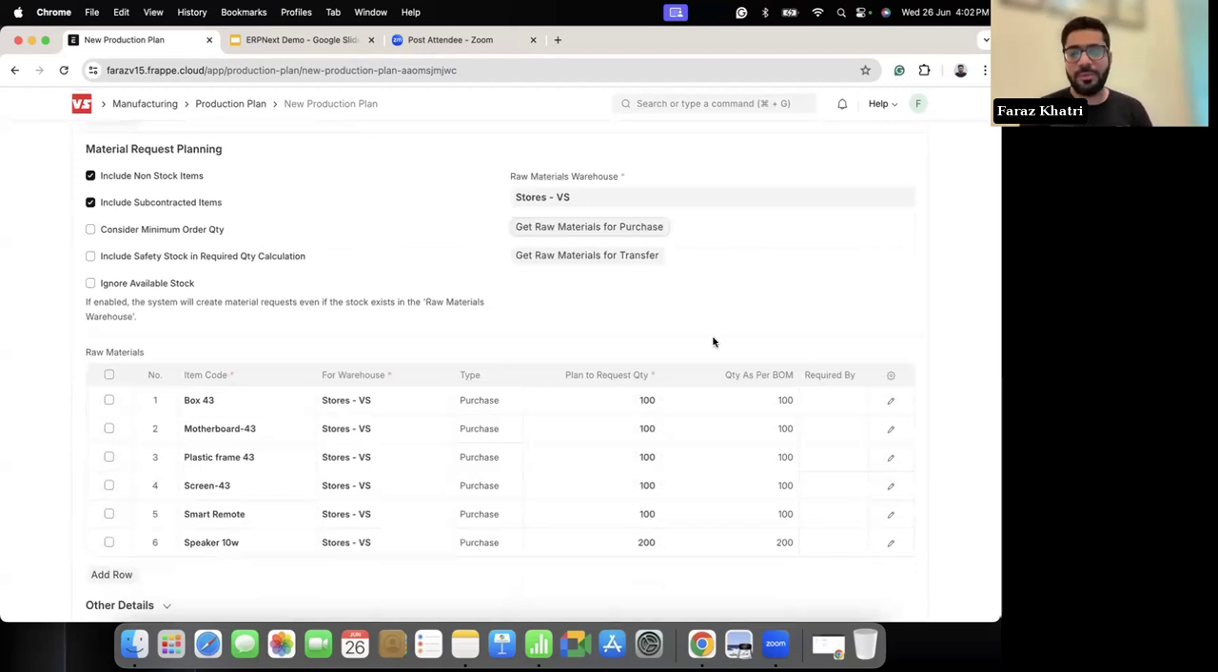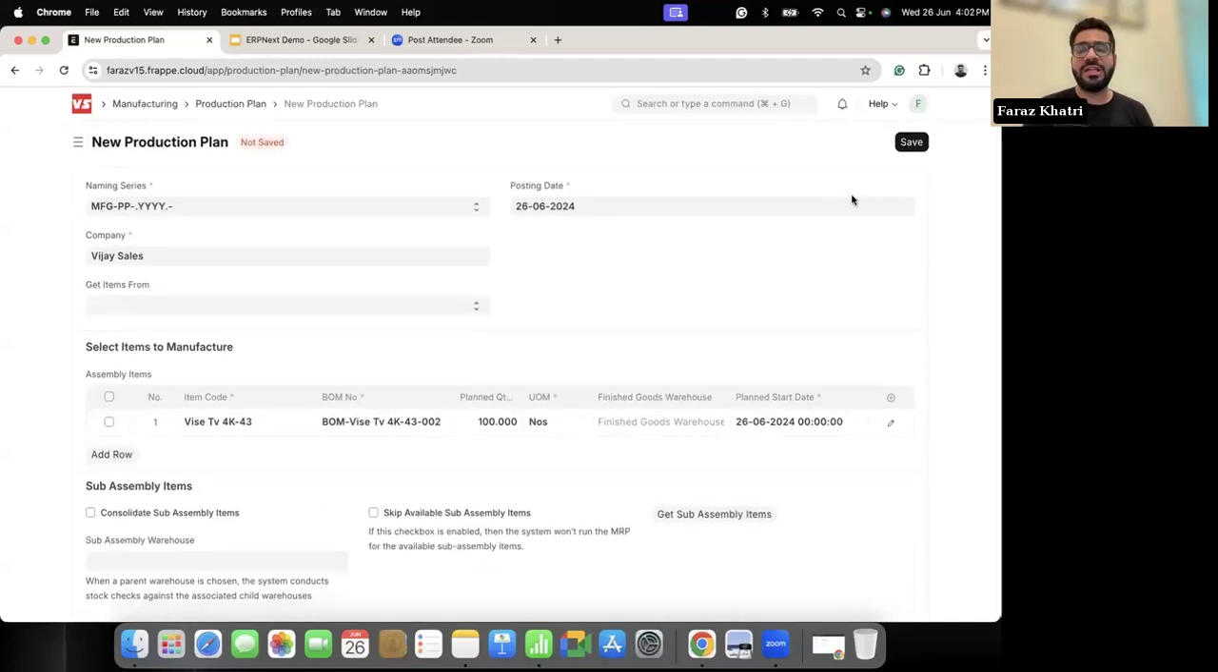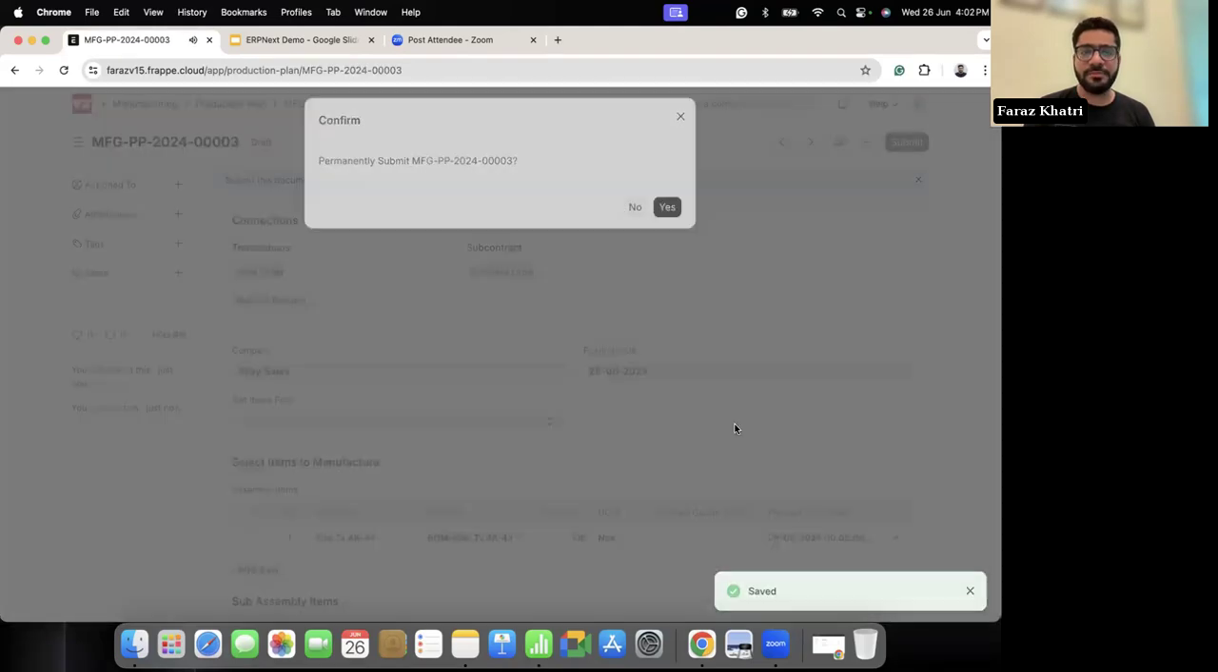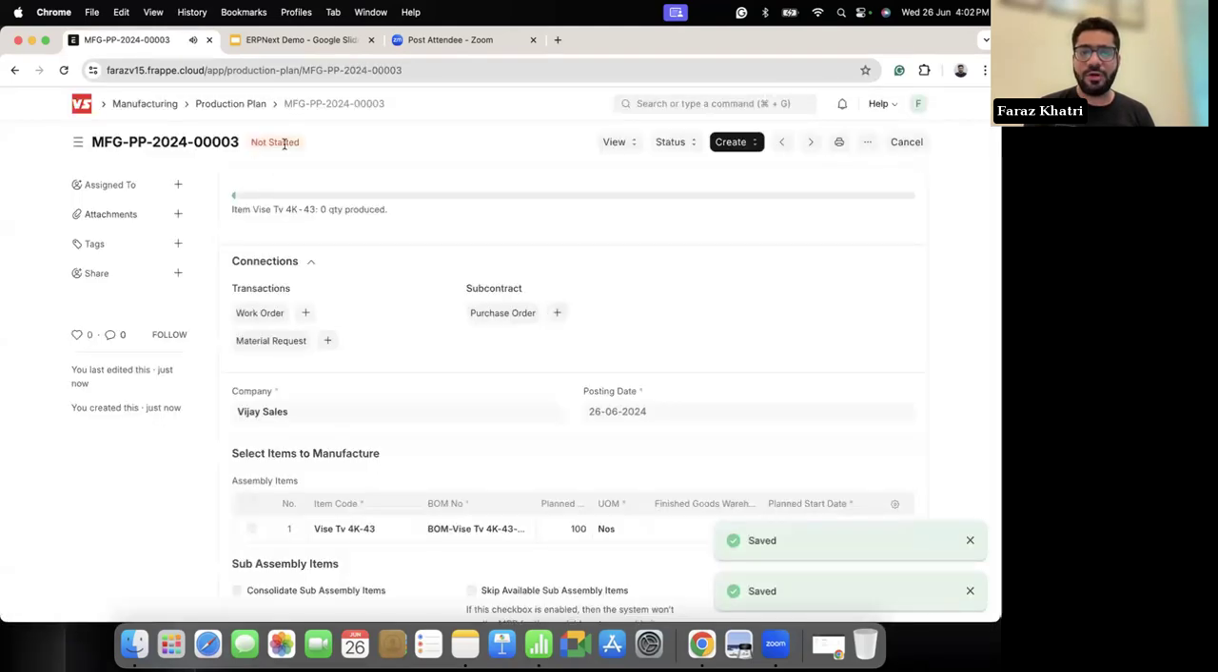plan to the purchase quantity, the type of the request is purchase, and these are the quantities that you would like to tell the purchase team to purchase, because before you go ahead and start the manufacturing. So I just click on save and submit, right? And the system would automatically see that it's not started. I can go ahead and start it.